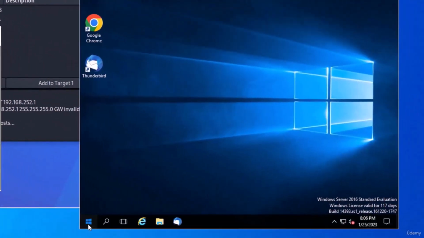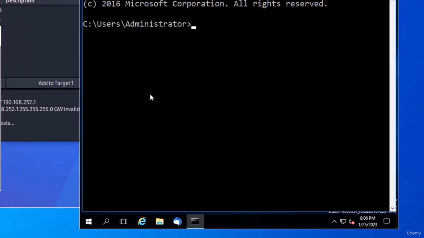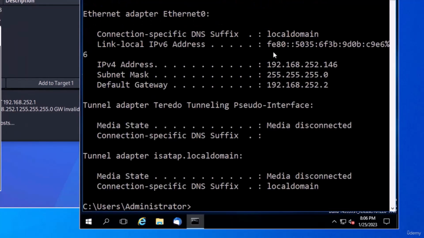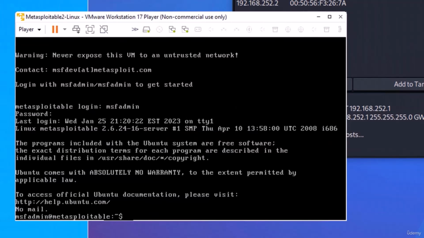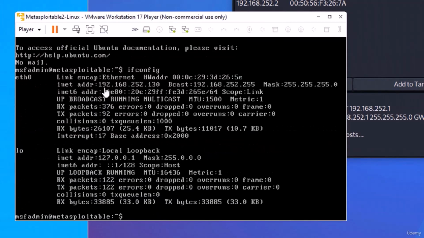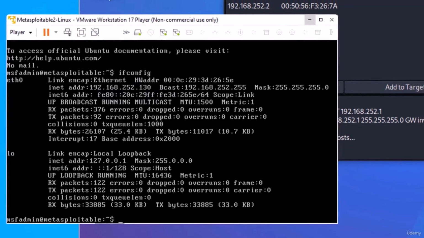On Server 2016, I'm going to open a command prompt, and I'm going to type ipconfig. You do the same thing. My client is 192.168.252.146. Same thing on the server. I'm going to type ifconfig, and my server is 192.168.252.130. So I have to keep that in mind.